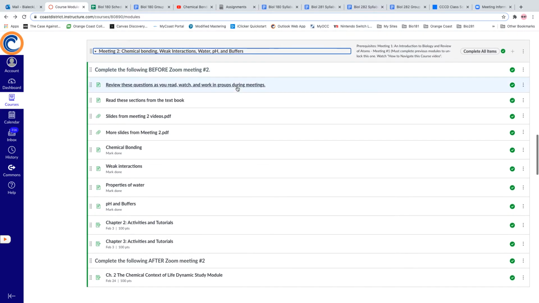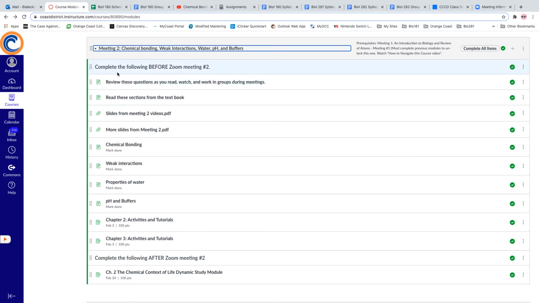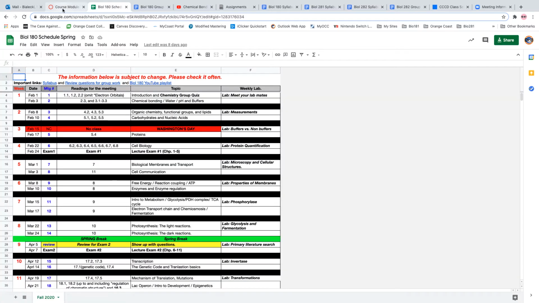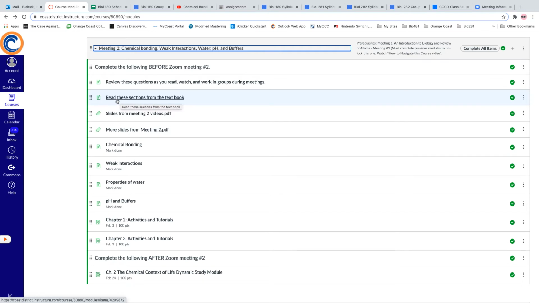Okay, so here's the trick. This is a flipped classroom. And what that means is, as it's indicated here, complete the following before Zoom meeting 2. So all of this stuff here is stuff that you're expected to look at and complete before the meeting, before that Zoom meeting.